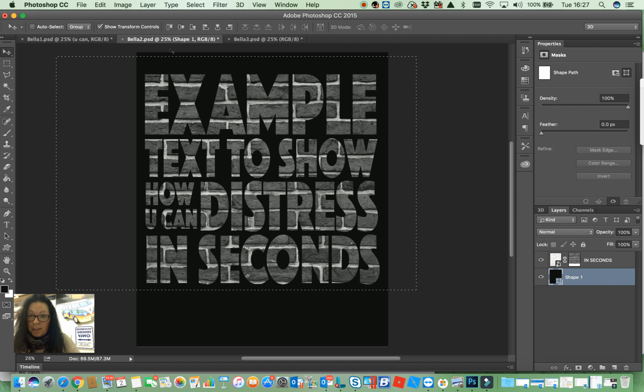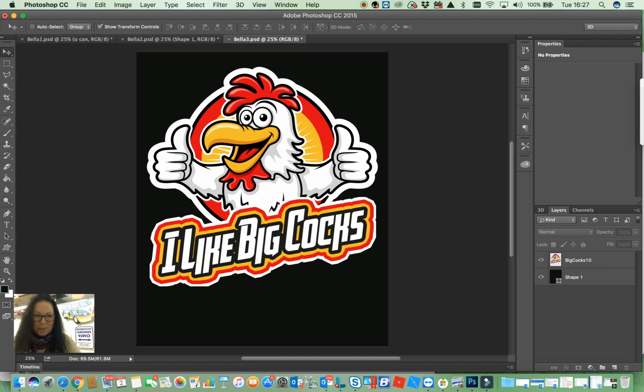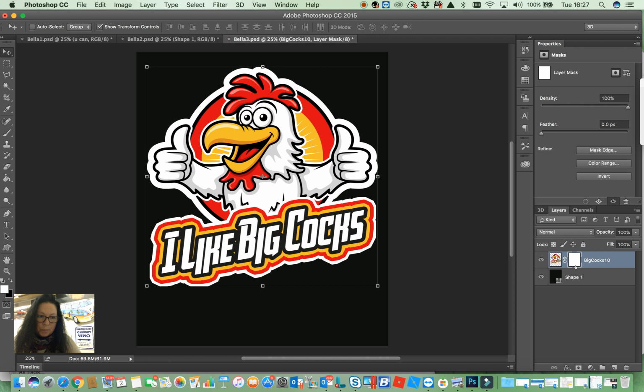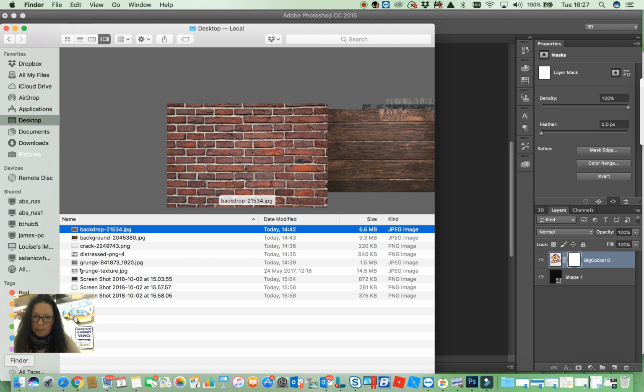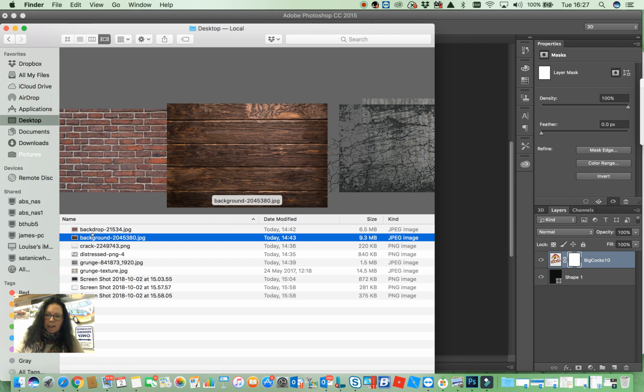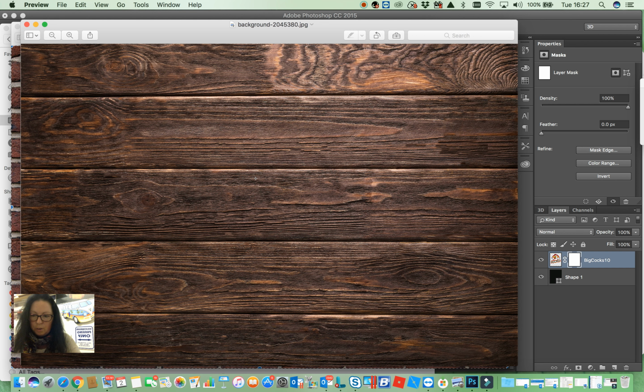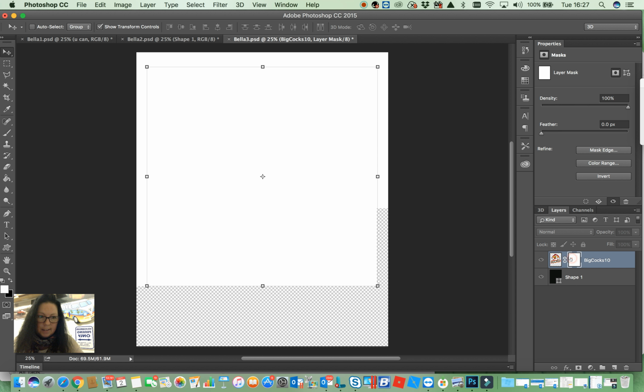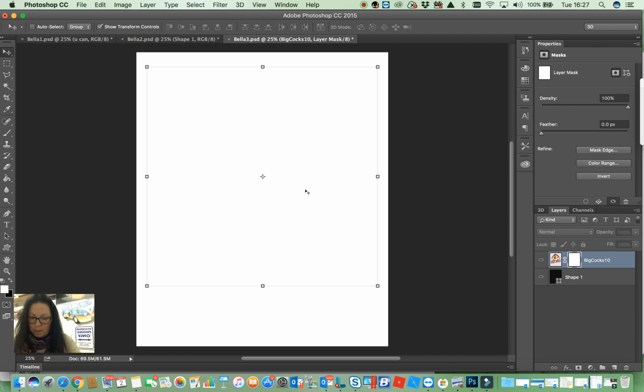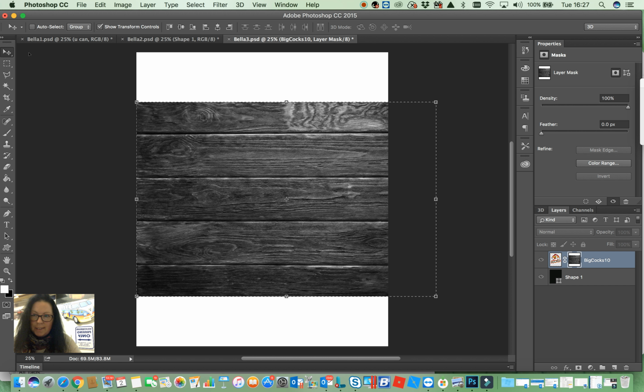And of course the fun thing about this is it's not just for text. You can also, nice funny one for you, do it to images. This is one of my shirts. So I'm going to click on the layer I want to distress. I'm going to add my layer mask. I'm going to come over here, and I'm actually going to go for a wood effect. So Command A, select all, Command C to copy. Over here, Alt click, my layer mask is open. Command V to paste. Size this.